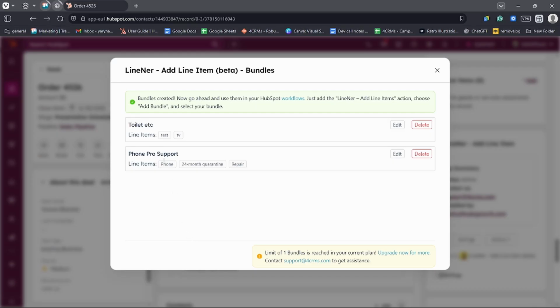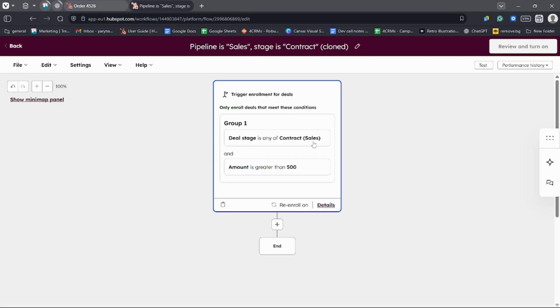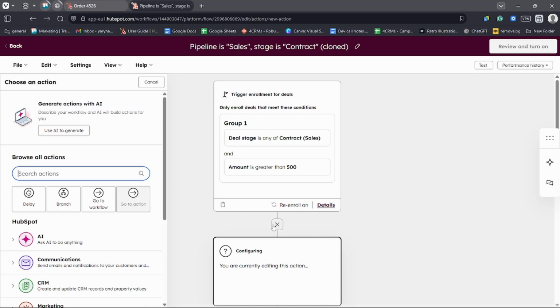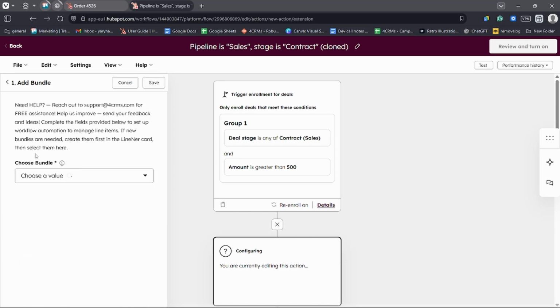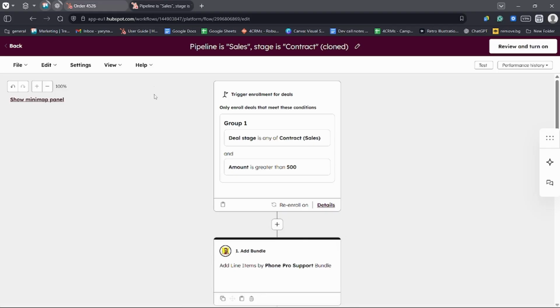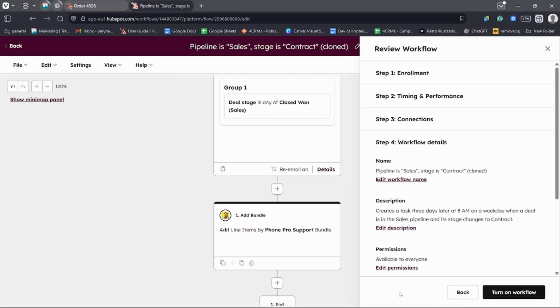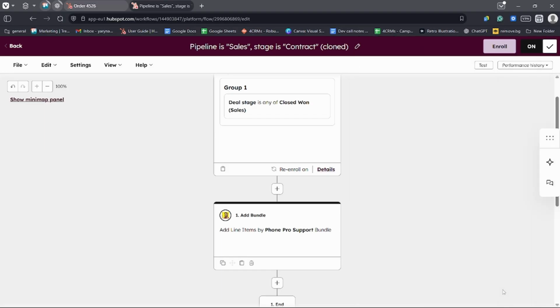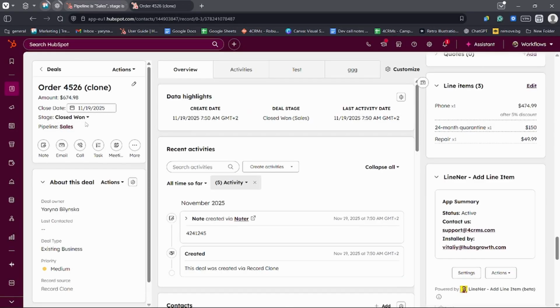Next, open your workflow. Choose the workflow you want to use. Click the plus button and select the LineNer action called Add Bundle. Pick the bundle you created, save it, and turn the workflow on. Once the workflow criteria are met, all line items from your bundle will be added to the deal automatically.